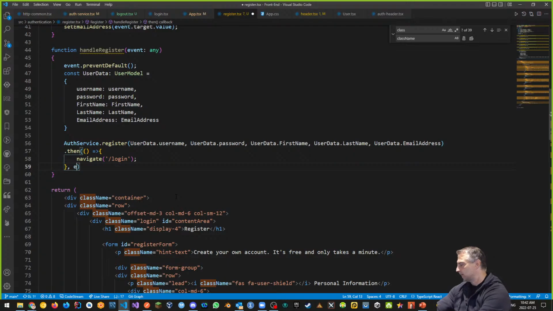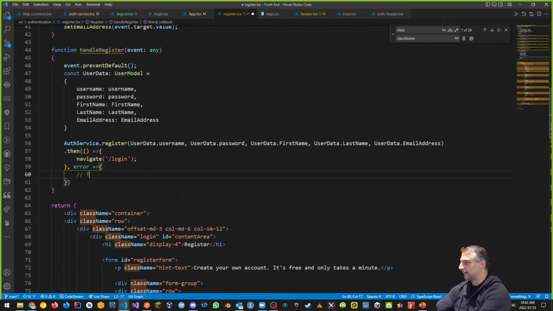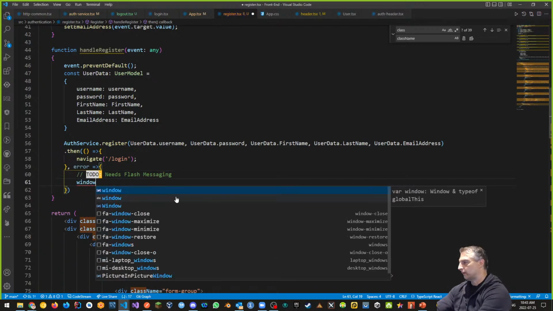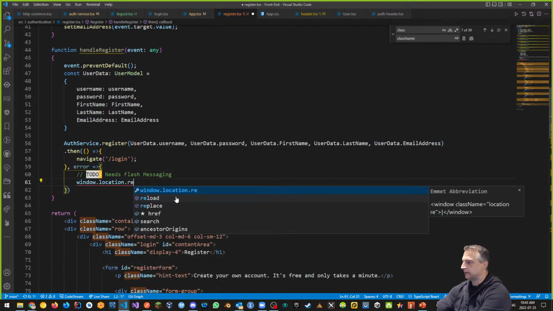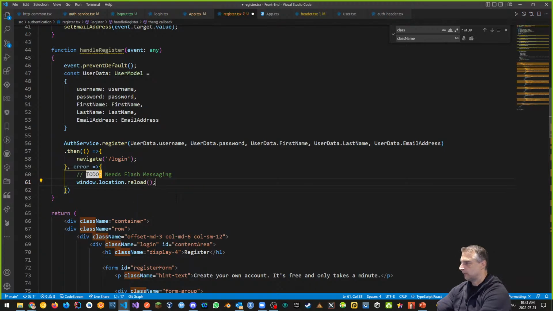However, what if there's an error? Then this is the part that I'm missing because I haven't set this up yet. I need it to do that, which actually needs messaging. So that's flash messaging. Needs some kind of, we'll say, flash messaging equivalent, right? Where I want to do a window.location.reload, okay? Which reloads the window, kind of when I log in. Okay? Excellent. So that's what it does.